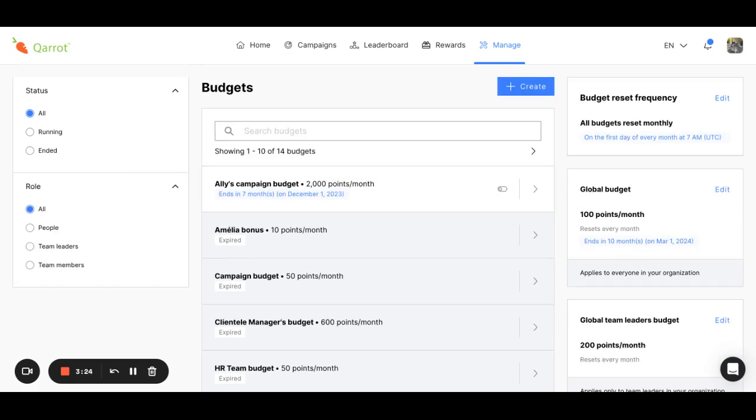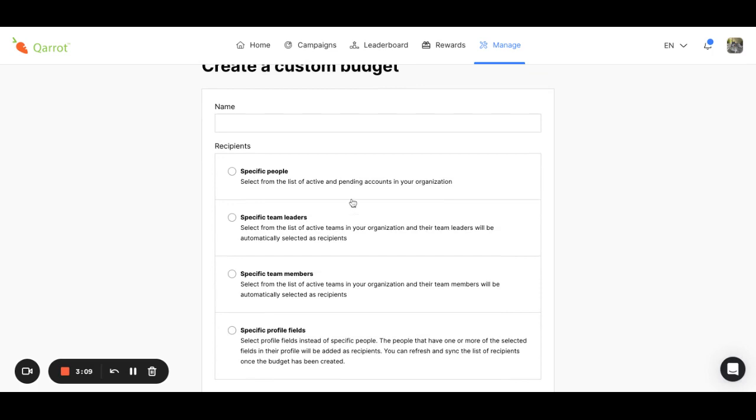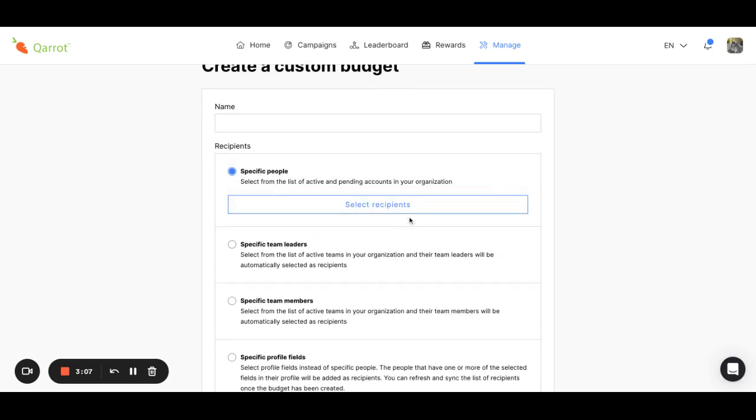If you want to set separate or different giving point budgets depending on the users, employees, or team leaders, you can create custom budgets. Custom budgets are a lot more specific because they let you allocate a giving point budget to the specific people you'll select in a list, so only those recipients will receive this budget.